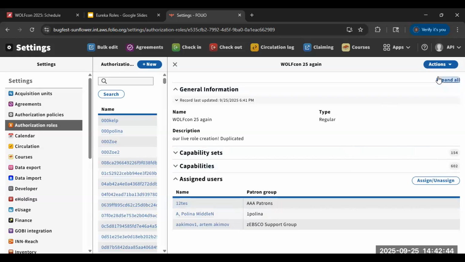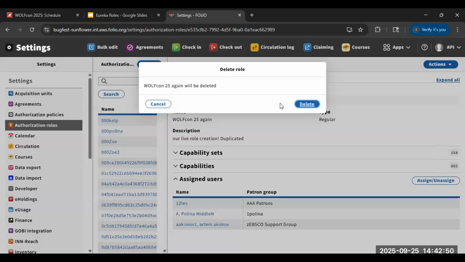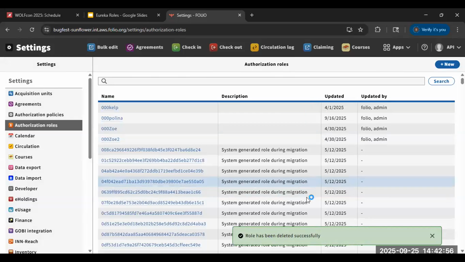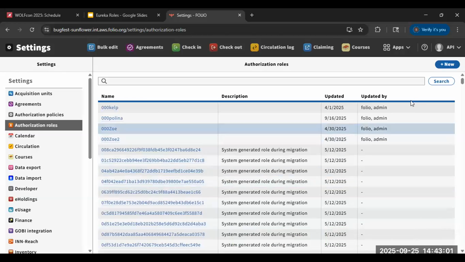And if we wanted to delete it, it's pretty self-explanatory, but we'll go through it. You go to actions and then delete. You get this dialogue asking for confirmation, and we go ahead and delete it, and it's gone. So pretty straightforward there. And I think that pretty much wraps up the live demonstration part of this.